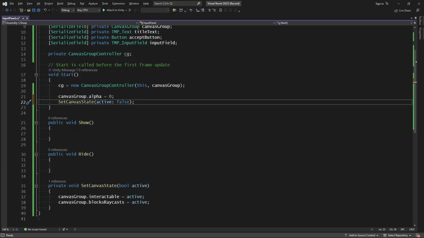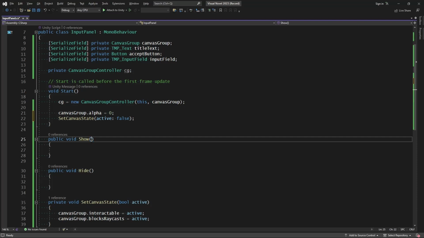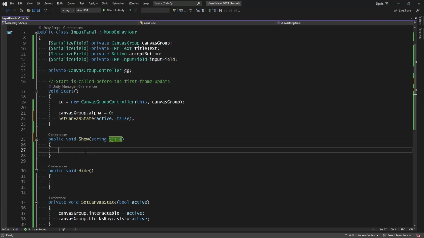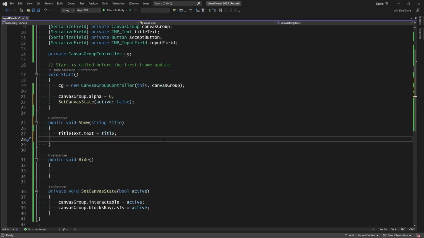So now when we go to show this input panel, we're going to want to make sure that our input field becomes active, and also we want to assign something to our title text. So when we show the panel, let's go ahead and pass in something that will be our title. So string title. And we can go ahead and say that title text.text equals the title. And we want to make sure that our input field gets cleared out anytime that we restart it. So input field.text we're going to set to string.empty. That way, it's just an empty string.